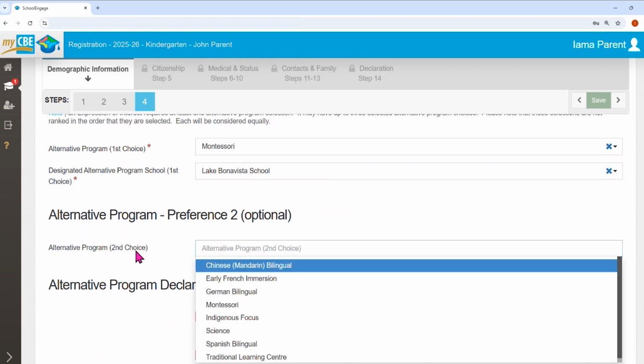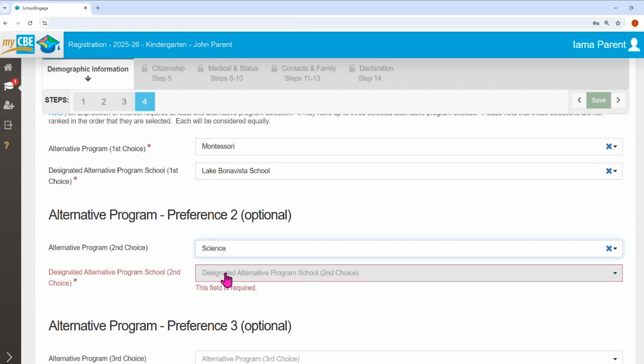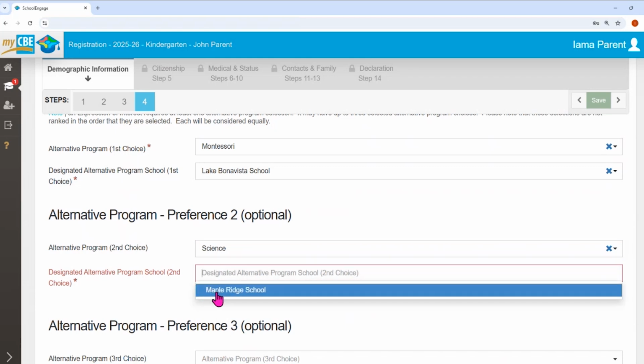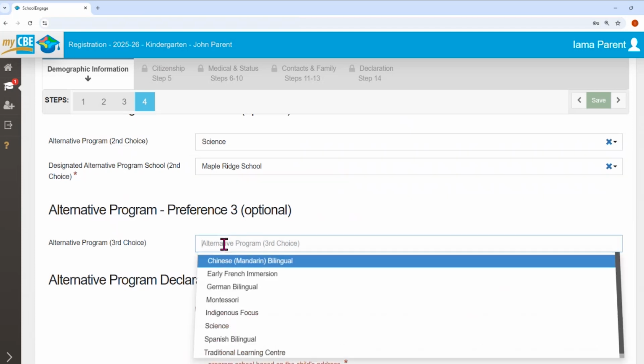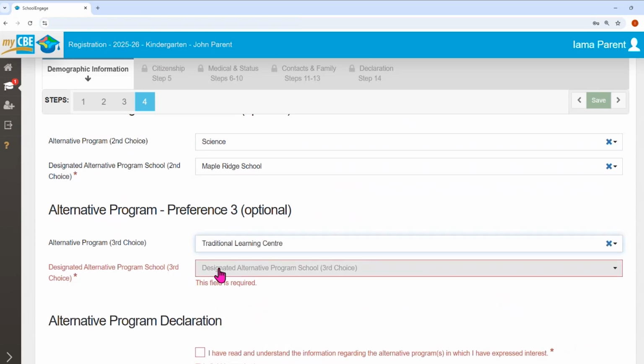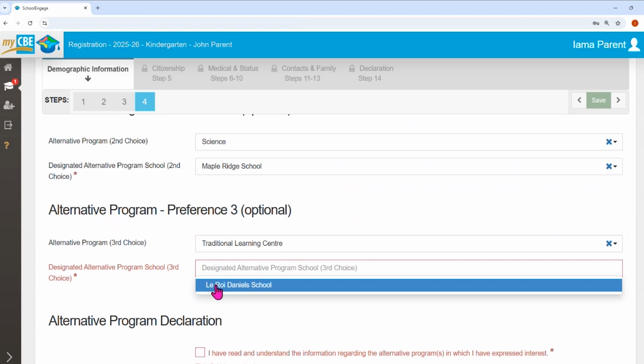If you wish to apply at more than one alternative program, please complete the alternative program preference 2. Clicking in the alternative program second choice field, select your second choice. Again, they are not ranked, they'll all be considered equally. And then the designated alternative program school second choice field, and select your school based on your address. You have up to 3 alternative program choices. So if you'd like to select a third choice, click on the alternative program third choice field and select your program, and again, the program school based on your address.